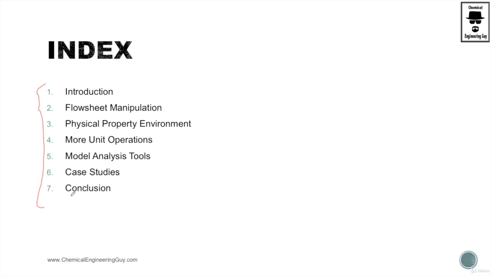So this course is split up into 7 sections. Each section is very important, but I will say that the most interesting part will be 4, 5, and 6. Because these are not so critical, or what I want to say is that this is not that important if you have been taking some courses on Aspen Plus.